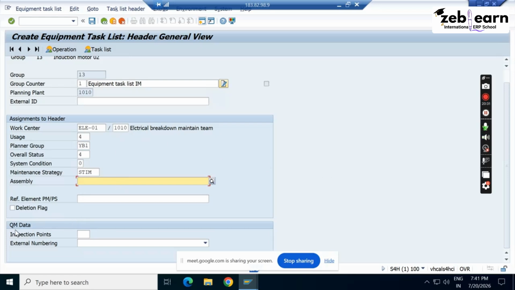So don't fill anything over here. Leave it empty: assembly, reference, and these 4 data. Just fill usage, which is very important, and planner group, overall status. In that, 2 things are very important: usage and overall status. Remember and always check them when you are working on a support project. If you have a ticket related to task list issues, go directly to master data and first check these 2 fields: usage and overall status. If these 2 fields are correctly maintained, 80% of your problem will be solved. If there is some different issue, you can check other things as well. These 2 things are very important.